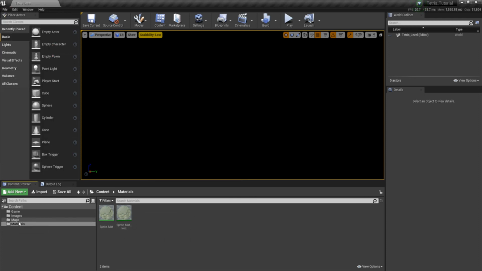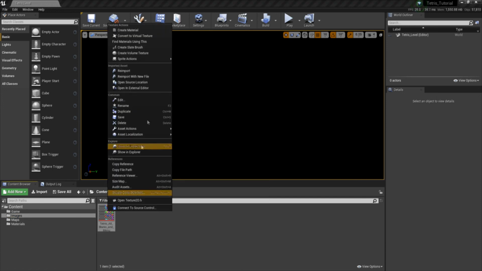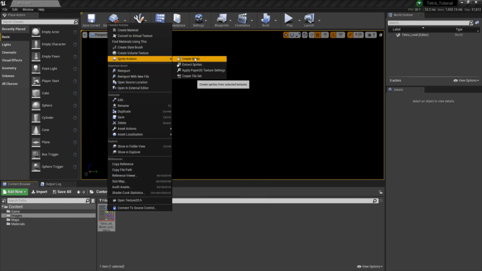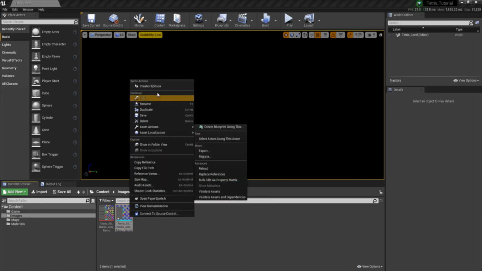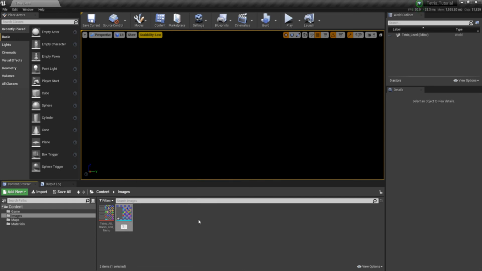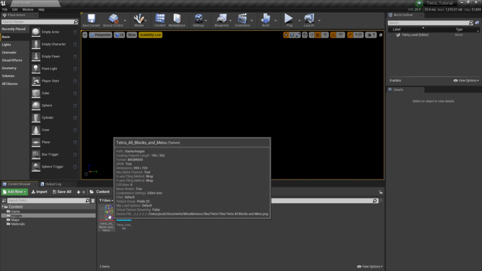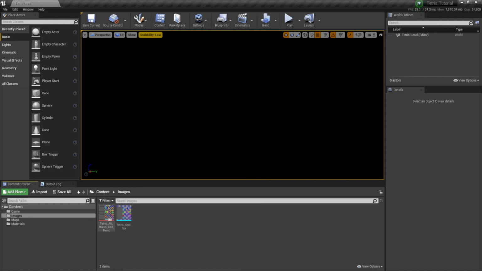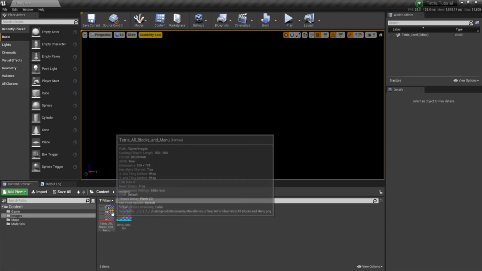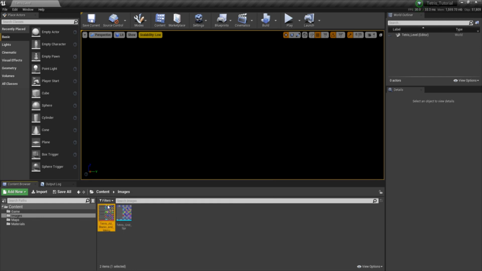Go back to images, and we're going to go to sprite actions, create sprite, and I'm going to name this Tetris grid, no spaces, Tetris grid SPR. We'll go in here. I'm going to extract one or two sprites to show you what to do, but there are a lot of sprites here that we have to make.